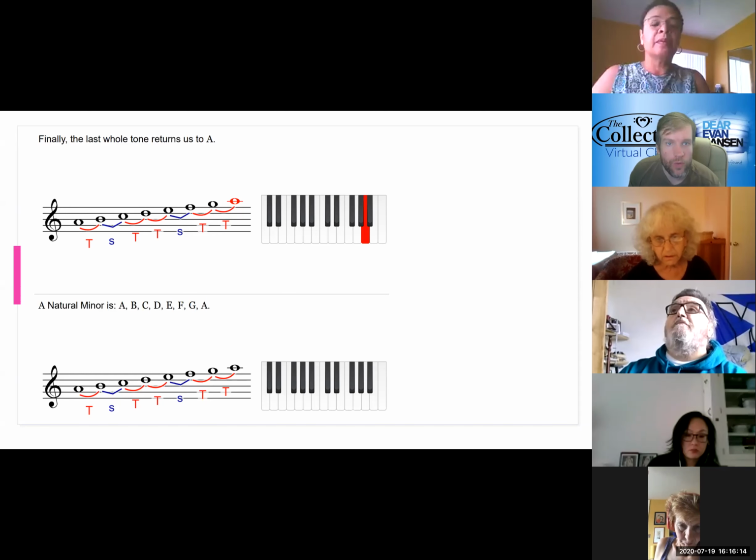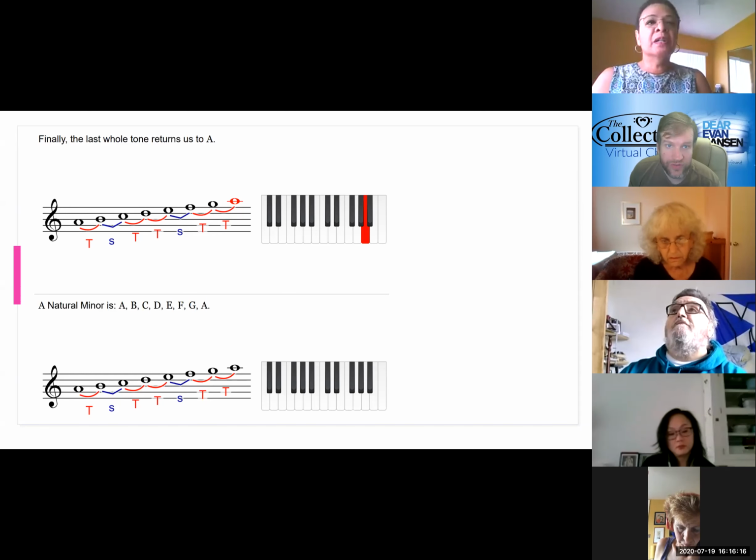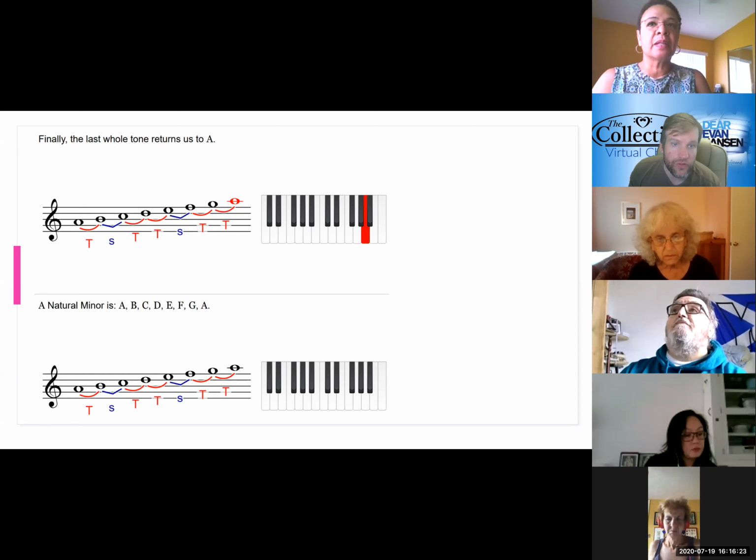So therefore we call them relatives because they use all the same notes. A minor uses exactly the same notes as C major. They sound very different, but they are called the relative minor.